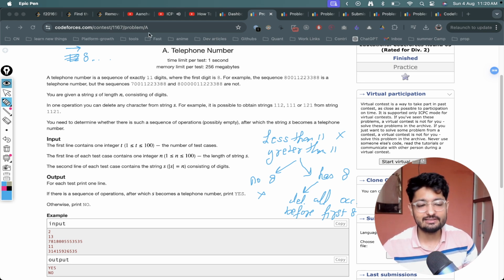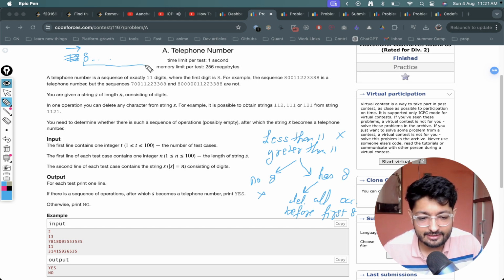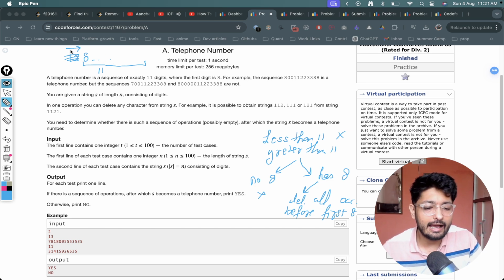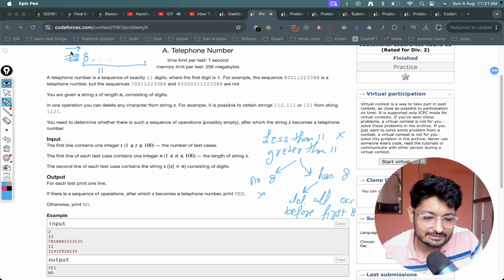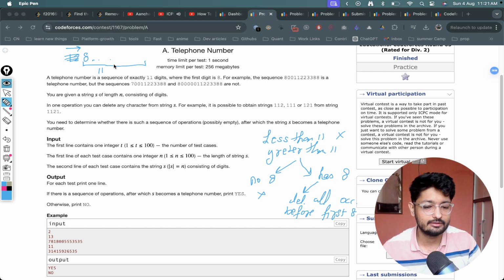So before the first 8, I have to delete all the occurrences. After I delete them, the final string has to be at least 11 in length. I can delete any other digits, but after deleting everything before the first occurrence of 8, the remaining digits should be at least 11. Only then is it a valid number. So that's the complete logic, nothing much difficult here.